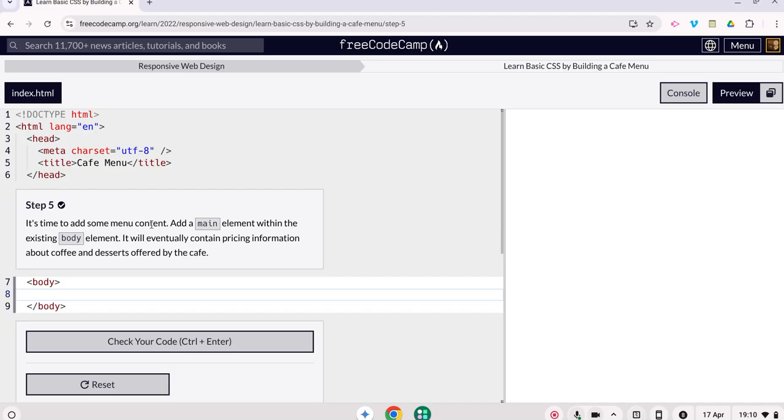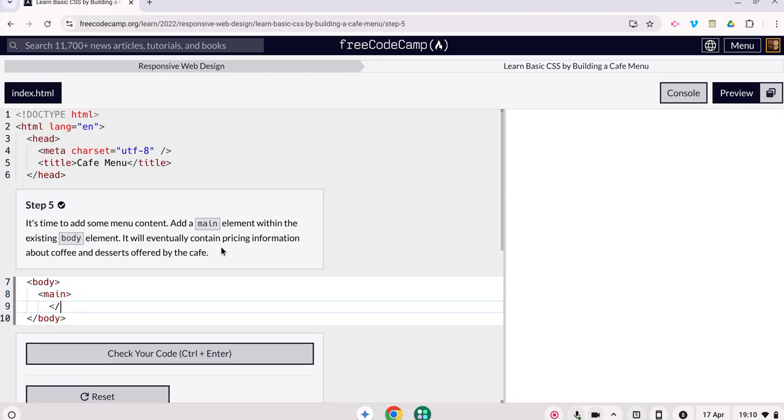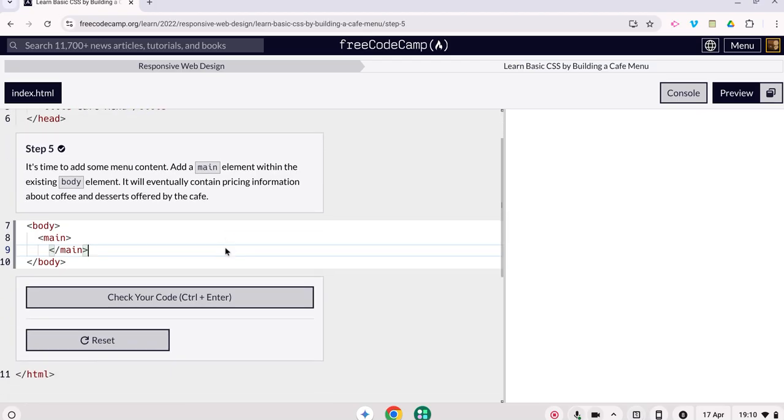So it's time to add some menu content. Add a main element or main tag. So main, with a backslash main. Within the existing body element, it will eventually contain pricing information about coffee and desserts offered by the cafe.